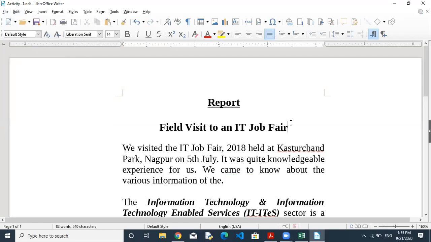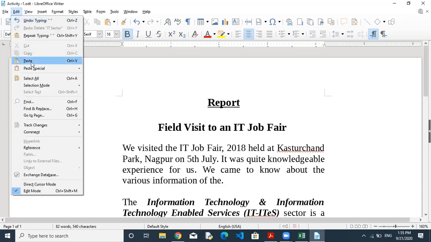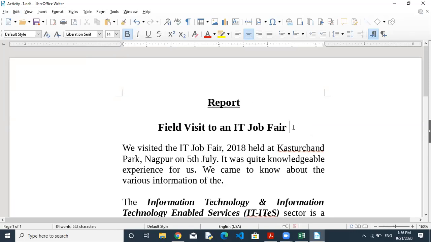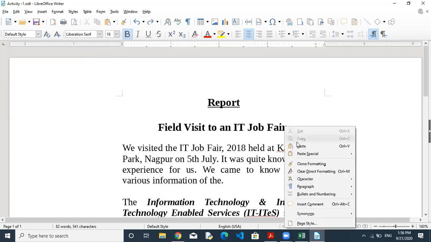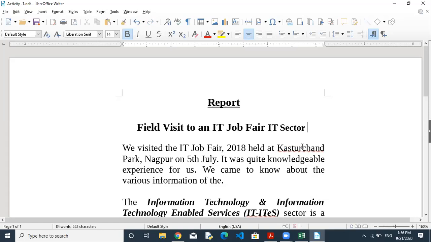And after that, I want to put it in "field visit to an IT job fair," and here I'm going to write IT sector. So I have to click on edit, and there is an option, paste. You can paste it here. If you don't want to paste through that option, you make a right click there and click on paste. The first thing is where you want to paste. Suppose my cursor is here, and I want to paste here.